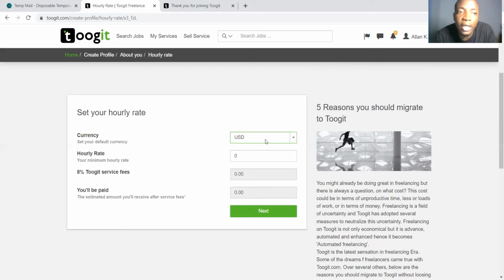And Toogit usually has a service fee, or it is going to deduct a certain amount of money from the total amount of money that you've selected here. But in this case, first, you need to select the currency that you want to use to get paid. So I'm going to select US dollars and then put the hourly rate. And in this case, I've said $22. So I'm going to select $22 and then click next.